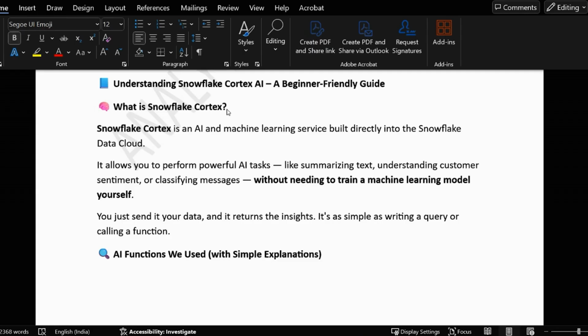How will you come to know whether the product you are buying is worth the price or not? It helps you understand customer sentiment, whether the customers purchasing that particular product are happy, and it also helps you classify messages without needing to train a machine learning model yourself. Everything is done by Snowflake. You just send it your data and it returns the insights with 2 to 3 lines of code. It works like magic. I'll take you to the lab session, where you will see all these things happening in real time.